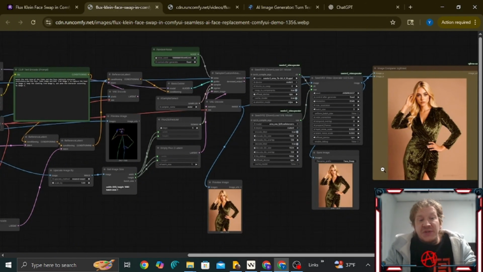So by the end of this video, you'll be understanding exactly how each node works and how it contributes to the final outcome. And we'll be going over some examples of what you can do with this very powerful workflow. Check it out.